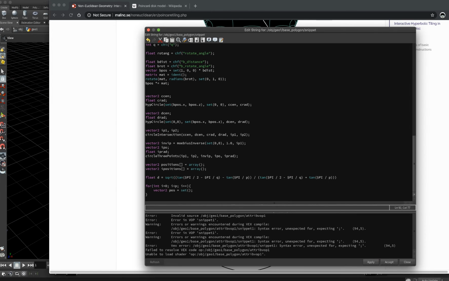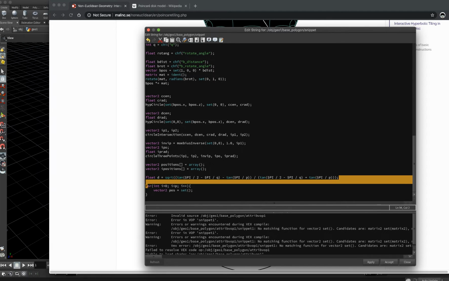Okay, let's check. Nope. Okay, I need a semicolon. I need to have a semicolon. Okay, I think I'm still missing something. Let's see what it says. Okay, I need to write something here. So now I have the value here. It's in order to create each point position using d. It's pretty simple.